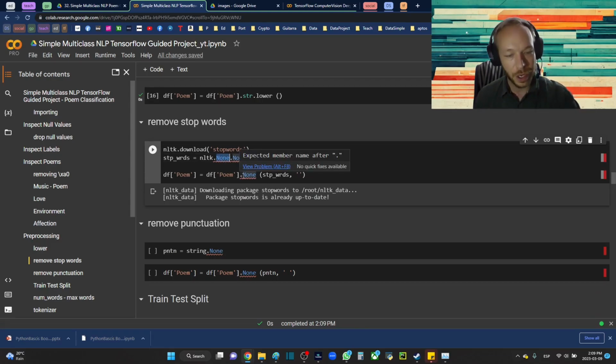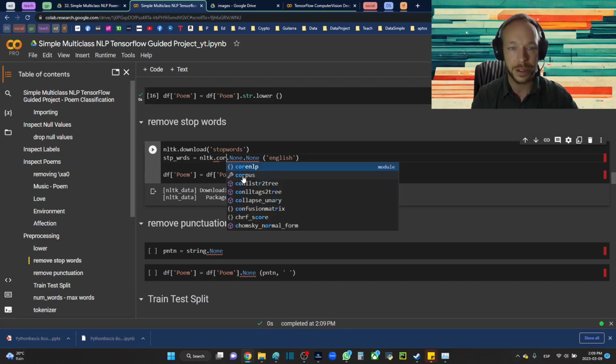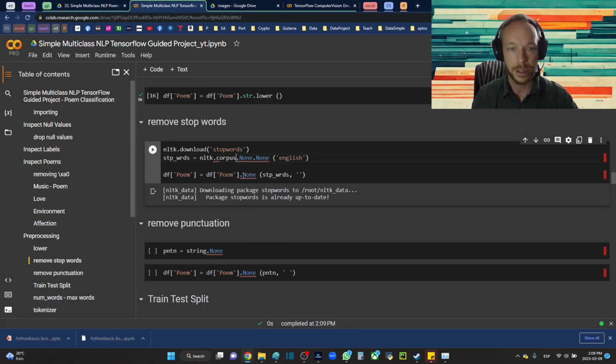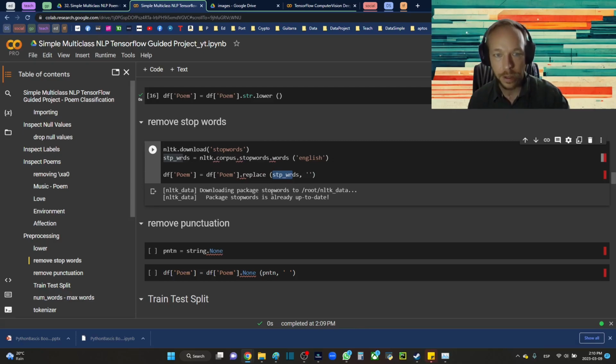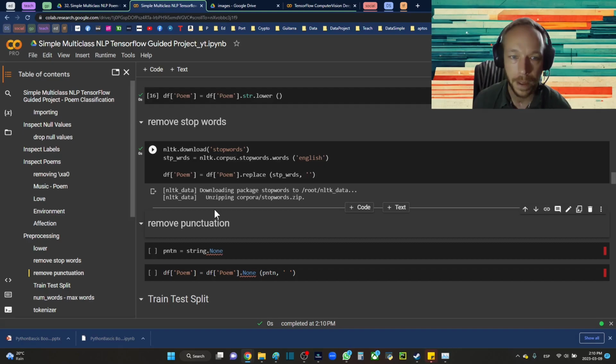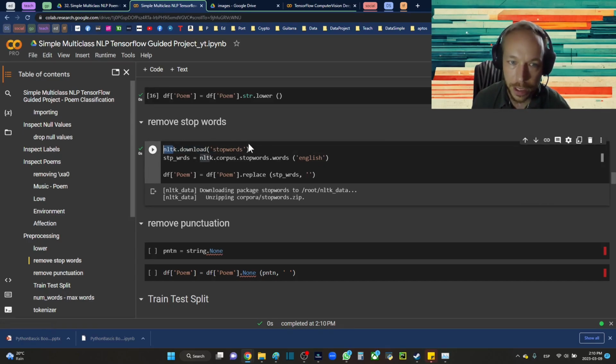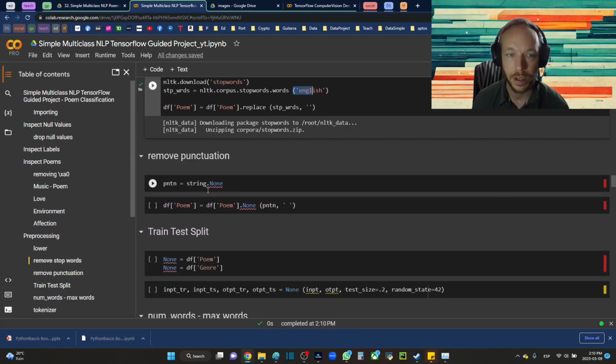Okay, so we're going to do stop words, get rid of those really unimportant words here. We're going to go corpus dot stopwords dot words, and then we're going to do English words because we're dealing with English text, and we're going to go replace. If we're doing a list of values here, we need to do dot replace instead of dot string dot replace. Just notice here we downloaded the data set first, then we have to do the steps of nltk dot download to get the stop words, and then we're getting the stop words right here.